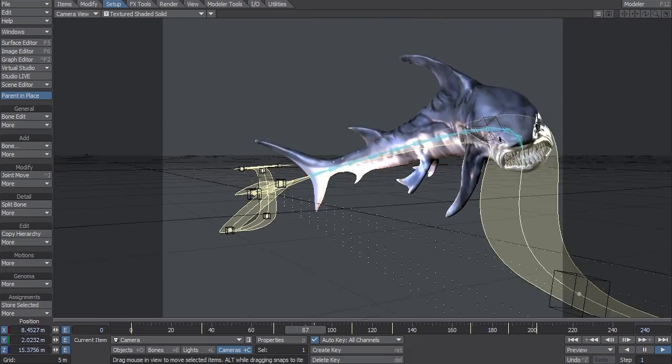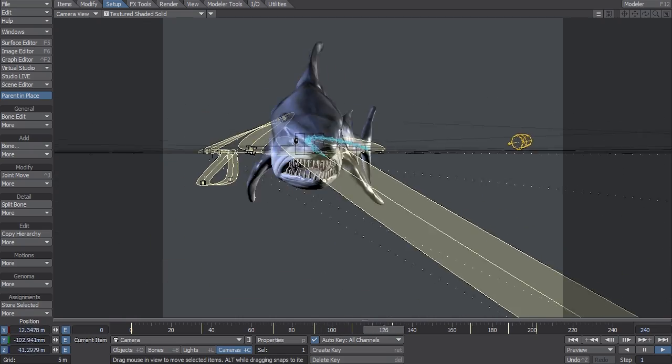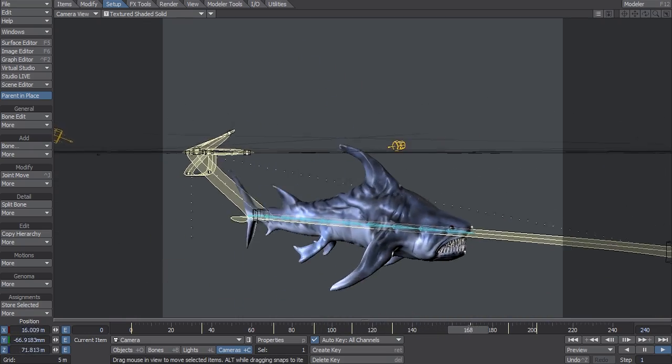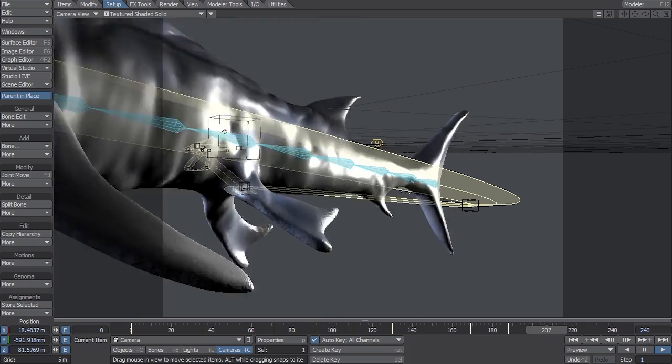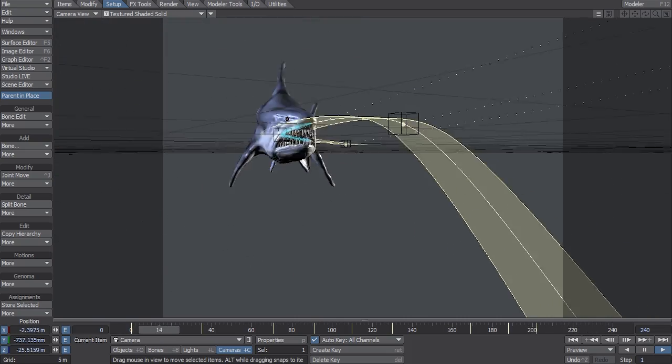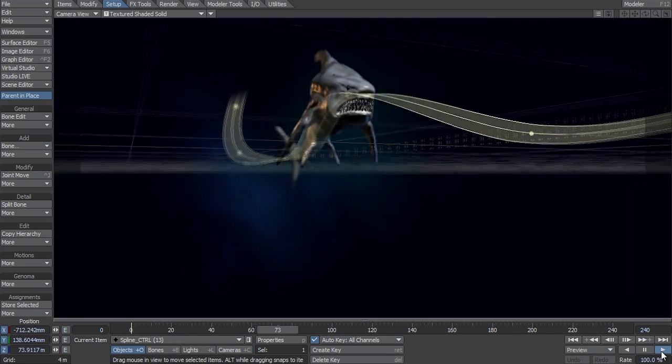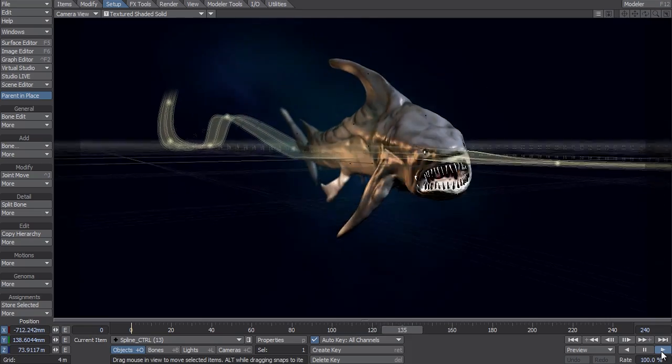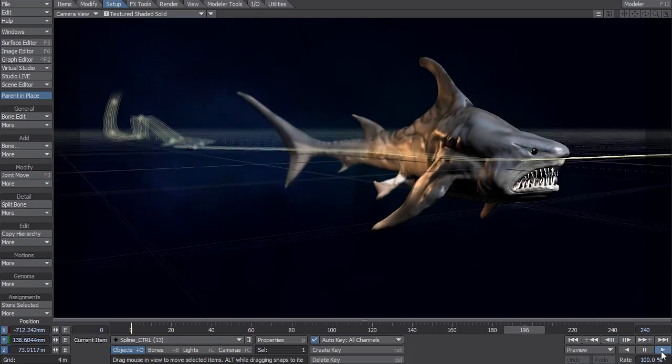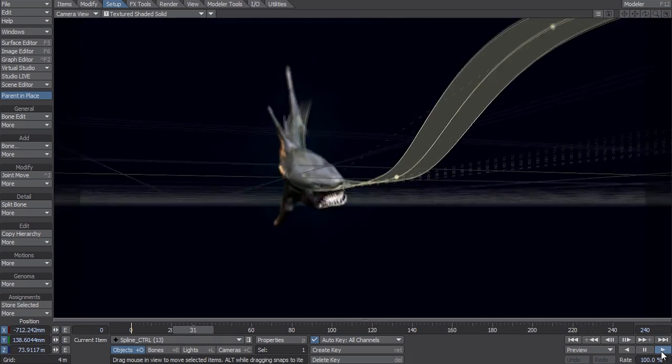In this video, we learned how to set up the spline controller manually and how to animate a shark along a path. But the spline control can be set up in several other ways, and we're going to describe them in some of the next videos.